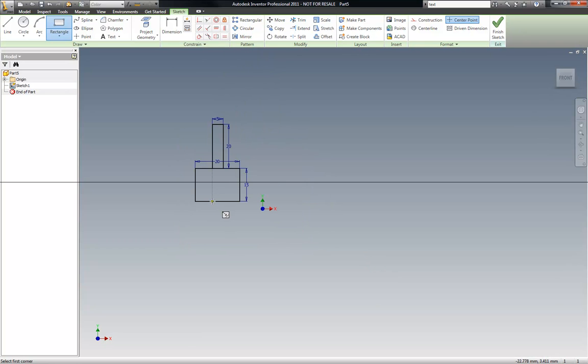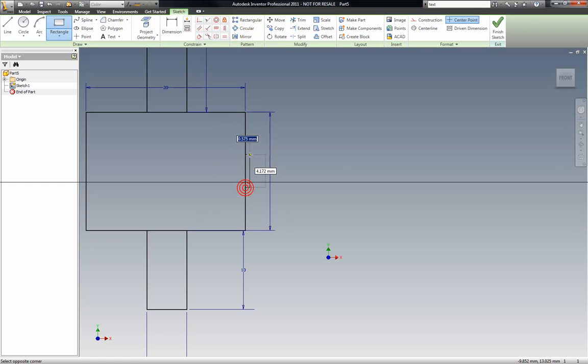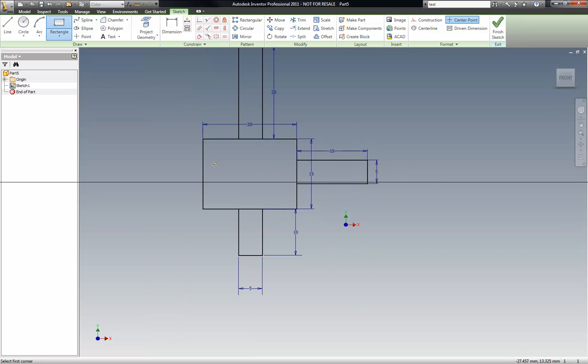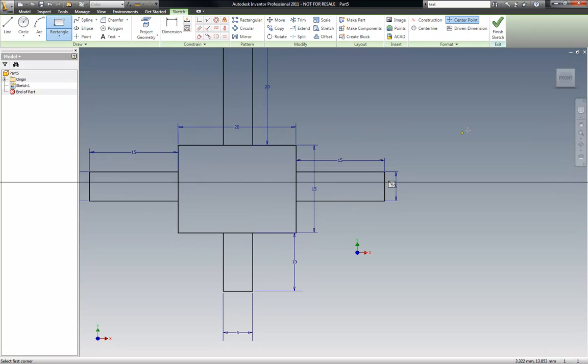And 5, tab, 10. And first one will be 15, tab, 5. And 15, tab, 5, 5. Okay, there we go. Okie doke. So there we go, we have our little object.